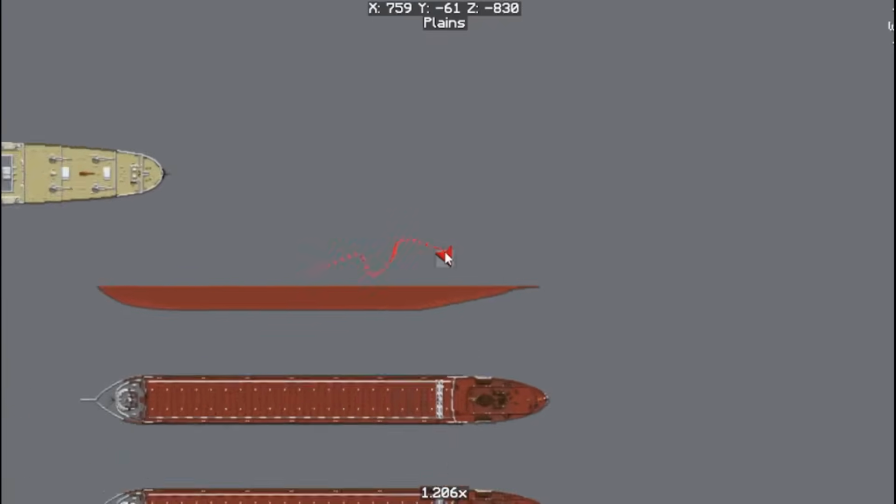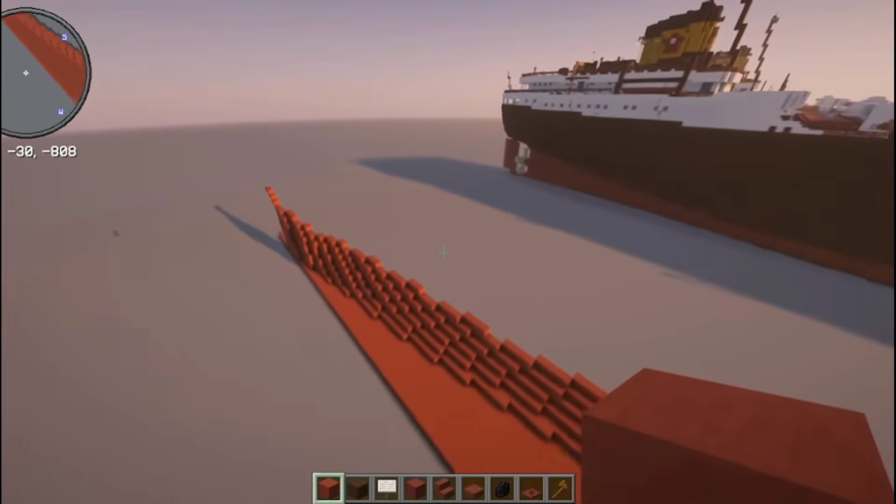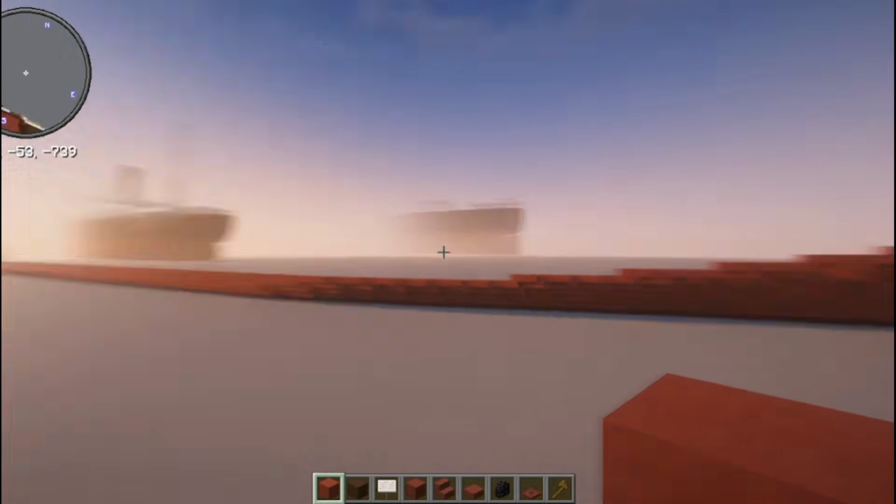Yay. Take a look on the mini map. See what we've done. You can get a nice side profile over here. Ooh.